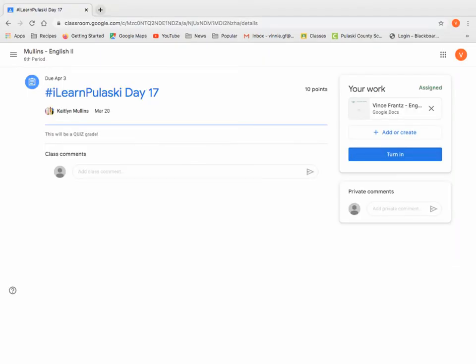I chose iLearn Day 17, just a random assignment here, and a couple of things to look at. So depending on what the classroom is and what the teacher has posted, a lot of times you can just click over here at the top right where it says your work. You can see that the teacher has posted something there. In this case, this is a Google Doc. If I were to click on this assignment, it would take me right into an online document that I could edit, and all my answers would save automatically, and then I could just go back and turn it in.